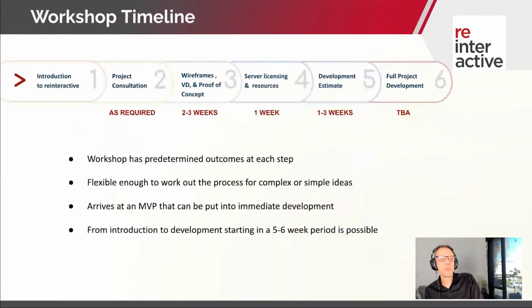So let's move on. This is the workshop itself, and there's a very, very exact timeline. Although every client that I come in contact with is very different and what they require is very different, the application that they want to build is custom and original to them, the actual process of the workshop is very exact. There are 6 steps you can see here, and each of them has a very exact outcome. So there's an exact thing that's going to happen at each step.